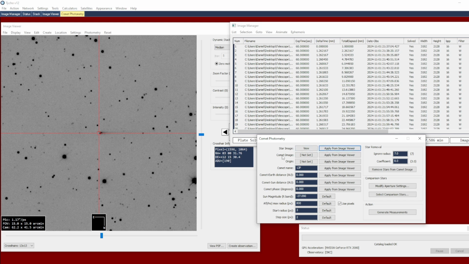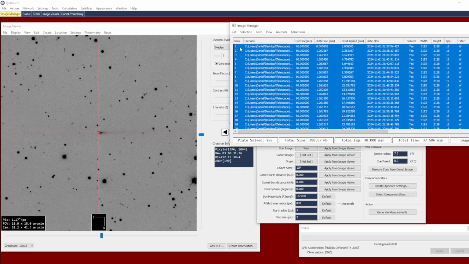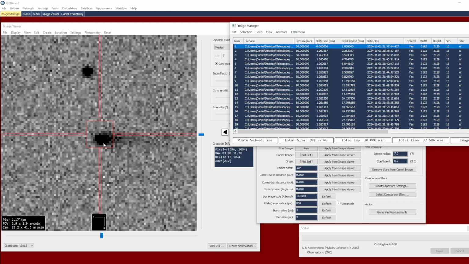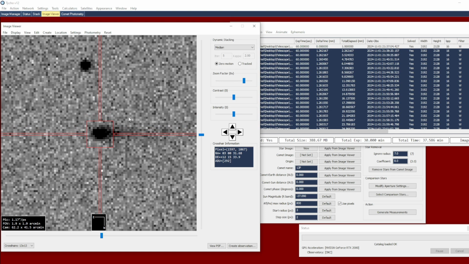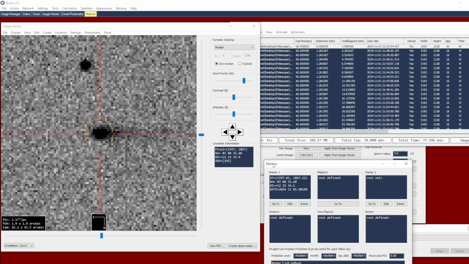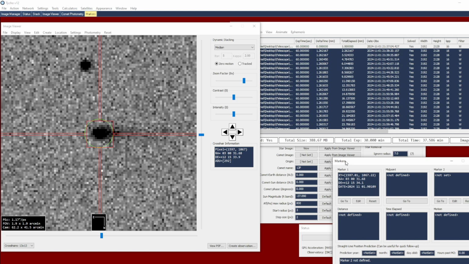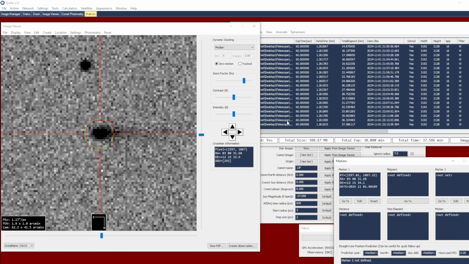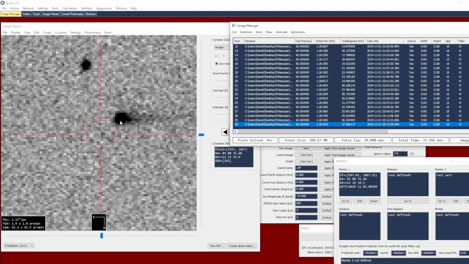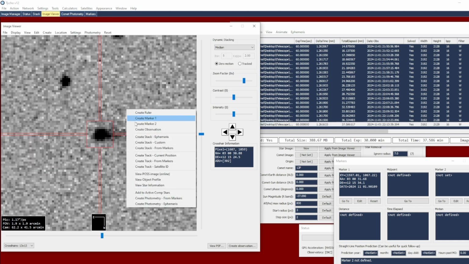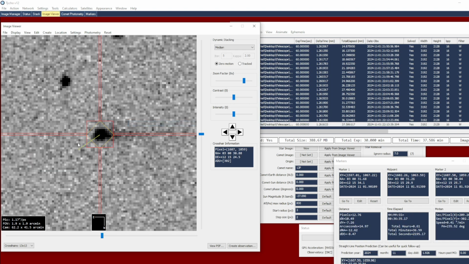Next up, we have the comet image. There are a couple of ways to do this, but what I like to do is click on the first image in the data set and zoom in, then double click to center the object and then right click and create marker 1. So this defines the first position of the comet. Then I'll scroll down to the last image, double click to center once more, and then right click and choose create marker number 2. So these two markers define the motion of the object, and then I can create the stack according to this motion. Again, I want to double check my settings here.